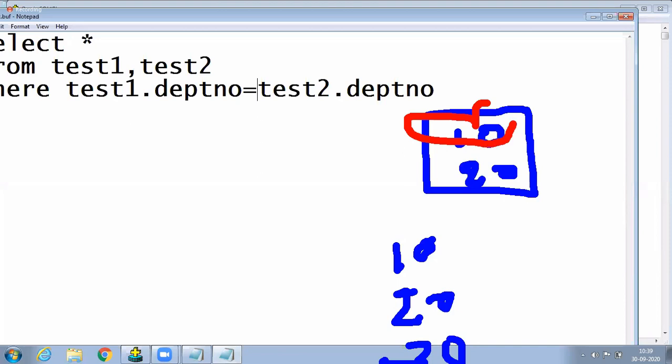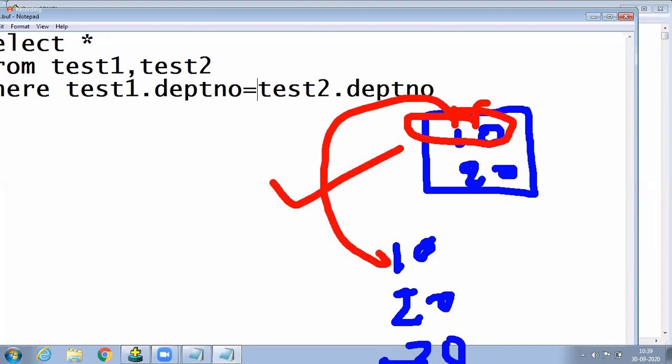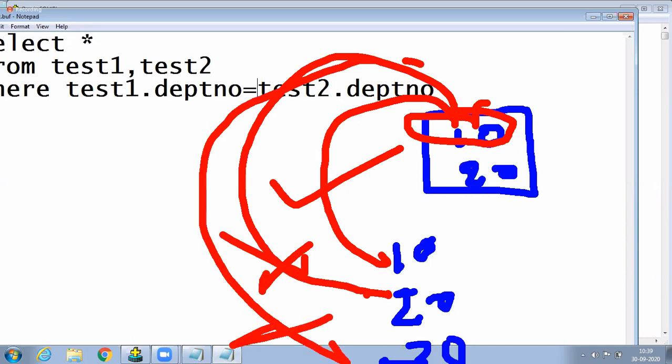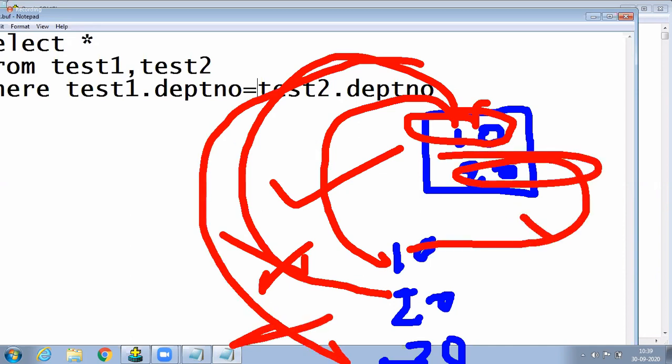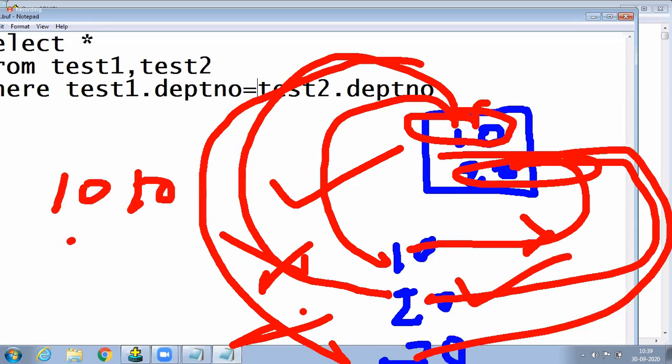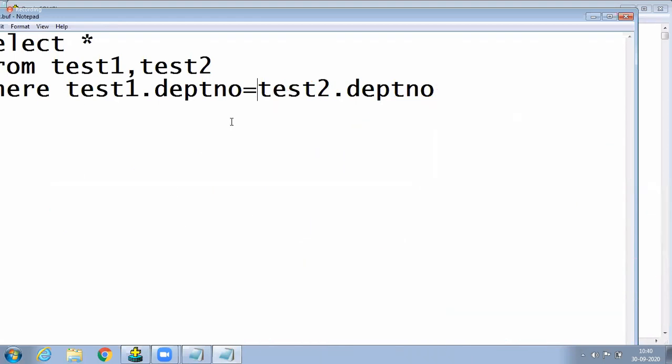Yes, here 10 is equal to 10, true. Very good. 10 is equal to 20, not true. Again 10 is equal to 30, not true. Again 20 is equal to 10, not true. Again 20 is equal to 20, true. Again 20 is equal to 30, not true. That's why 10 10 and 20 20. How easy. If anybody in an interview asks why an equi-join returns only matching rows: is equal to means same data will be returned, simple. 10 10 and 20 20 are matching.